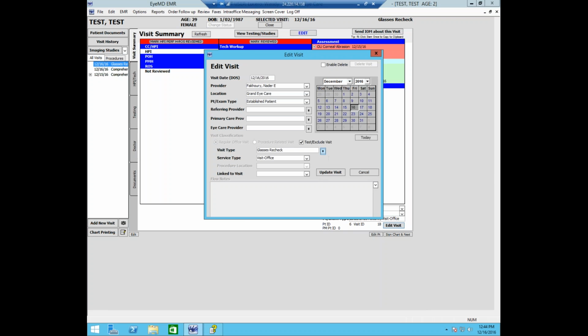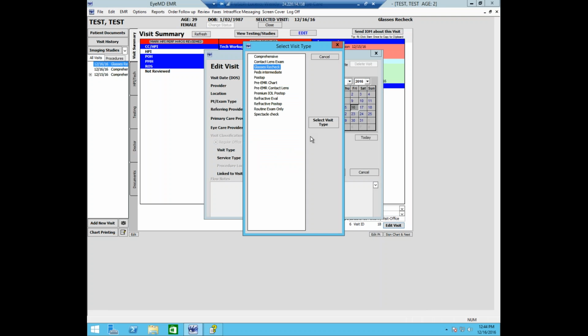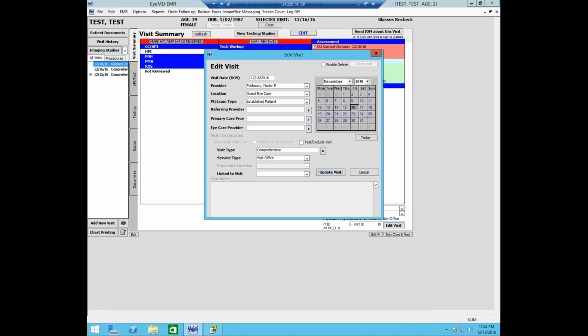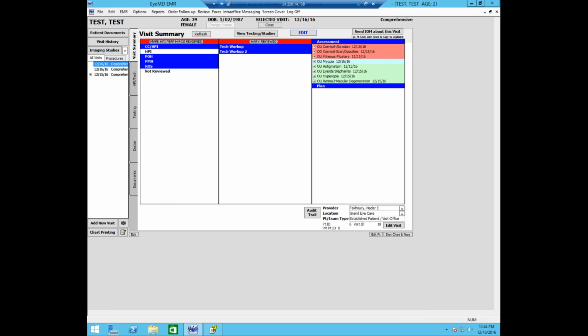If you entered, let's say, their history and their acuities, and then you have to change it back to comprehensive, you don't lose any data, okay? Everything you've entered stays. The only thing that changes is the yellow highlighted portions and the type of visit. So it's safe to flip back and forth even if you've gone entirely through an exam and now you have to change the type of visit.